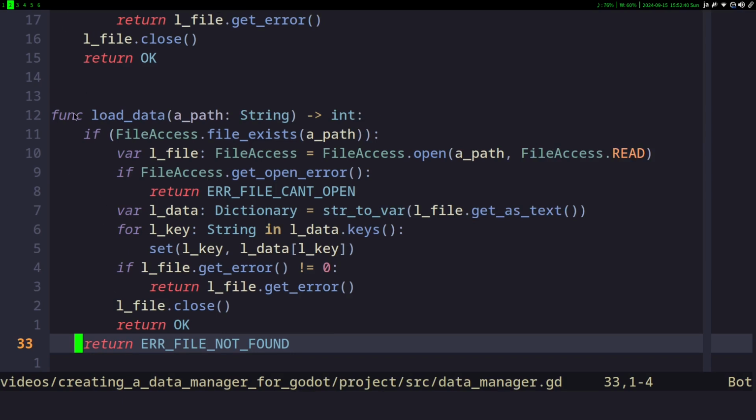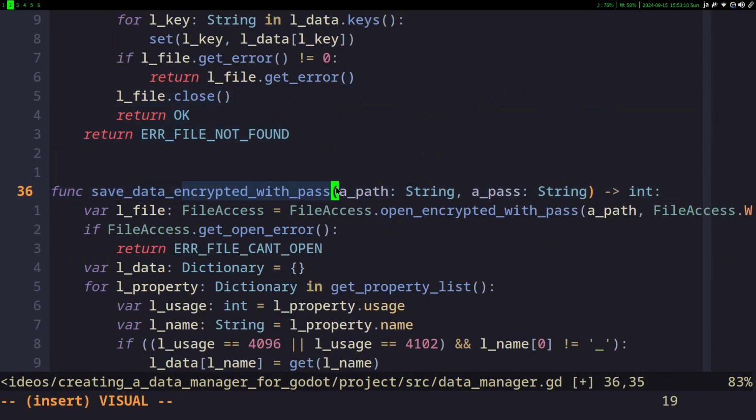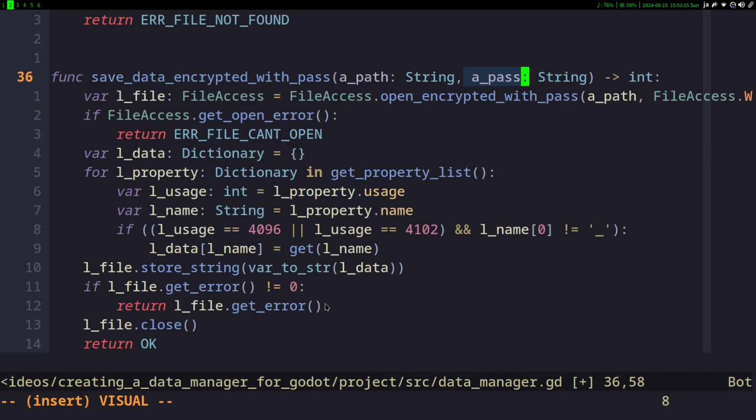But then there is one more thing before you guys all hook off and go further with your life, which could be helpful for people making games, as you probably want to encrypt the user data. For this, you can basically change the name of the function, add a pass argument, and change the open function to open with an encryption. But yeah, that's about all that you need to change to this function, and you can do the exact same for the load function to open the file with the whole encrypted and pass stuff.